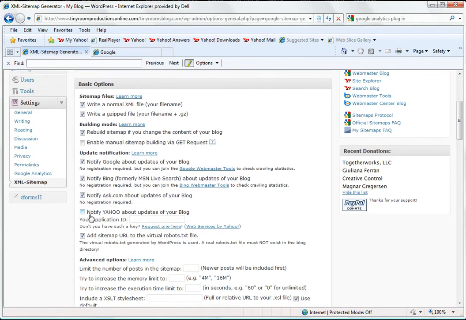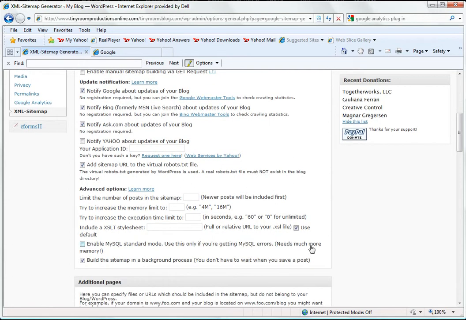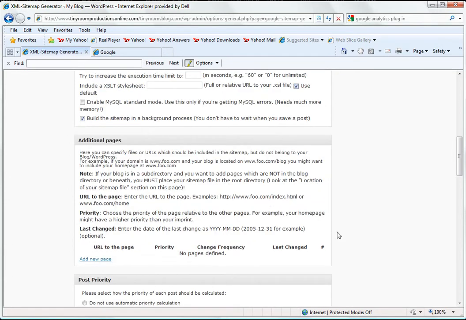If you would like Yahoo to get updates when you update your blog, you need to click on that and put in your Yahoo ID. Other than that, I'm going to just go ahead and let all of this remain the same. Now if we scroll further down, it's going to ask about additional pages that should be included in the sitemap. Now if we scroll down further, we're going to see there are additional pages that you can put to be included in the sitemap, but aren't actually in your blog.